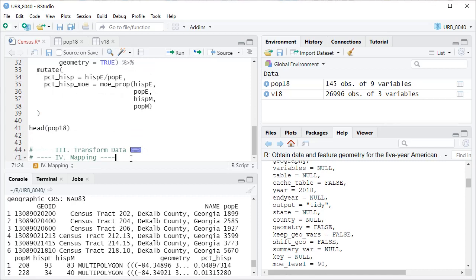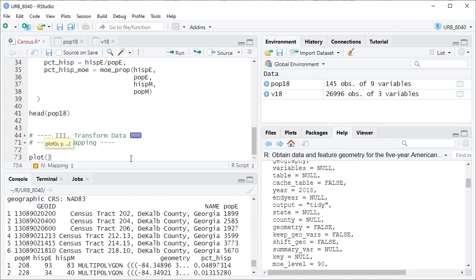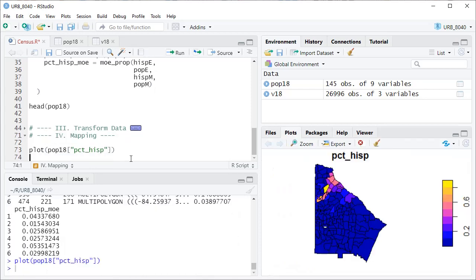Now we have learned before how to use plot to map spatial features. I can do the same here, like I can map the percentage of Hispanic population that we just created. Alright, but you see plot doesn't allow a lot of mapping features or customization. It's just a very simple map.